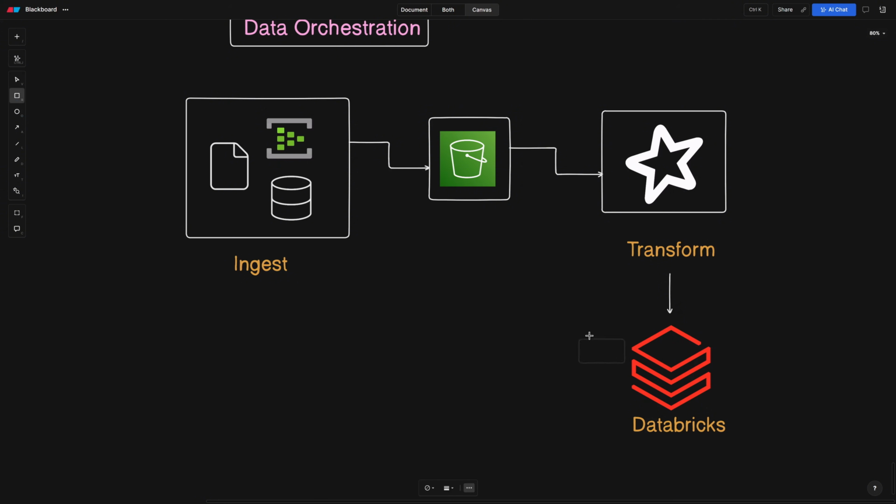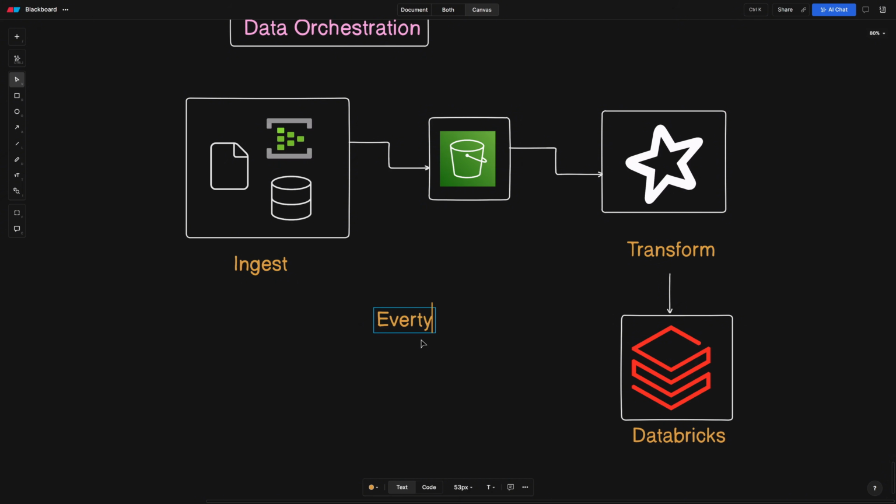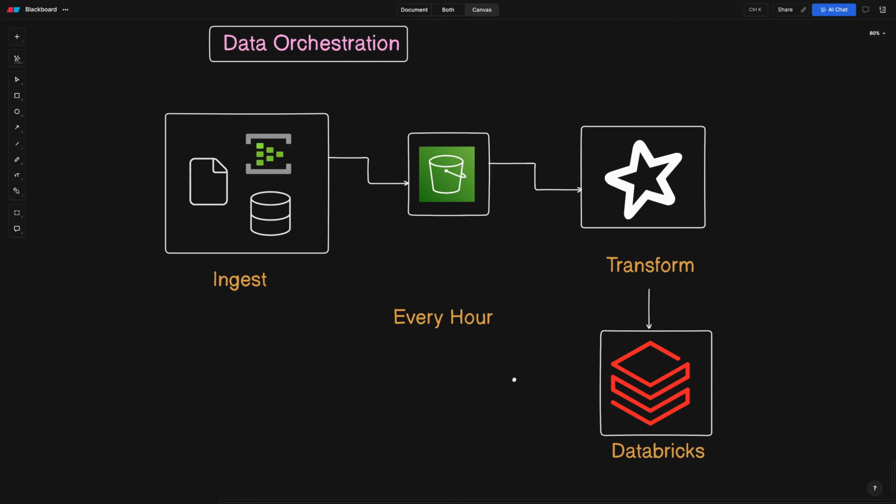Now you will tell me, I have built this solution. Cool. Who will run this solution every single day? Or forget about every single day, I want to run it every hour. Who will do that? You will say, yeah, I can do that. I have a lot of time. I can just click on one button, run, and do it.